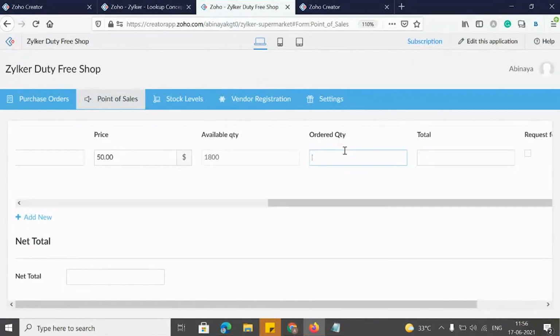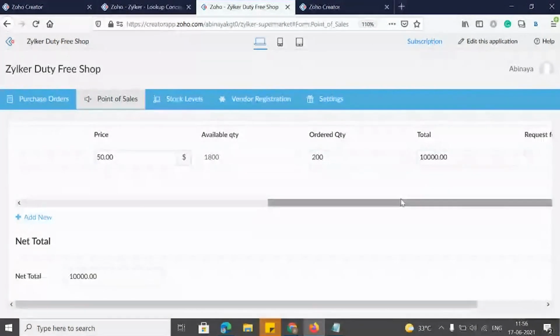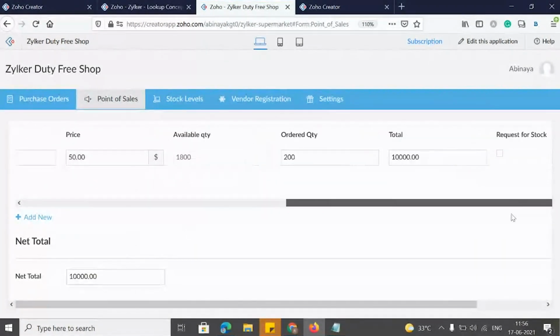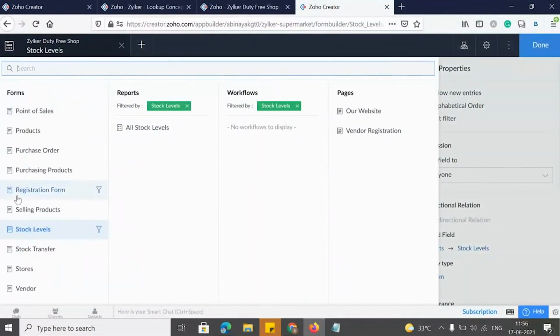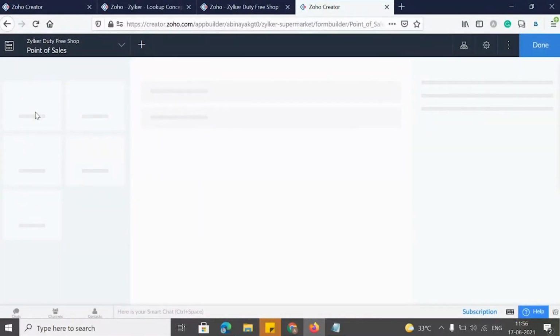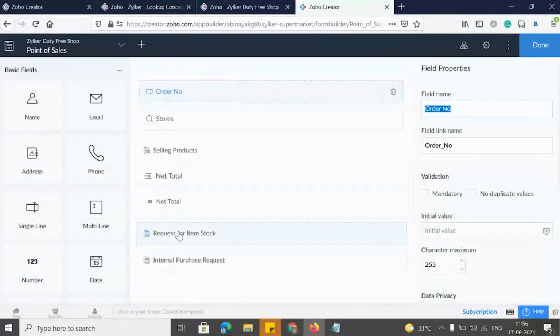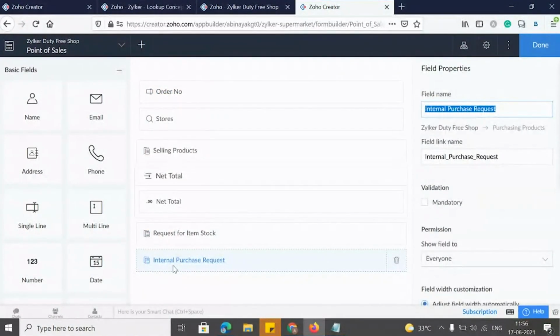So here, let me just give the ordered quantity to be 200, and the total gets calculated. There is an option called request for stock. If I enable this option, there is another subform called internal purchase request. So let me get into the point of sales form. I've added 2 different subforms. One is for the sales purpose, and another is for raising the internal purchase request. Both are existing subforms.